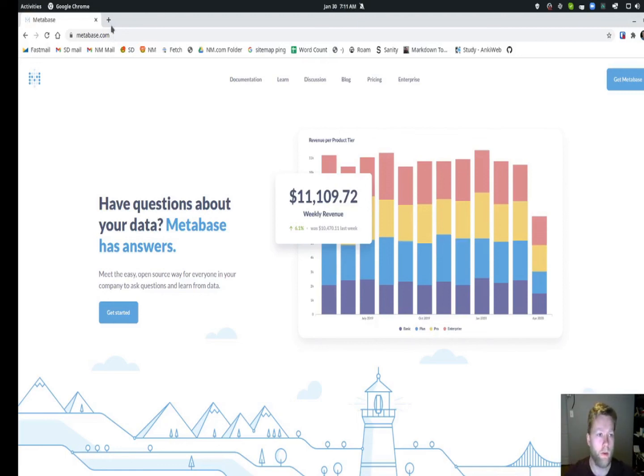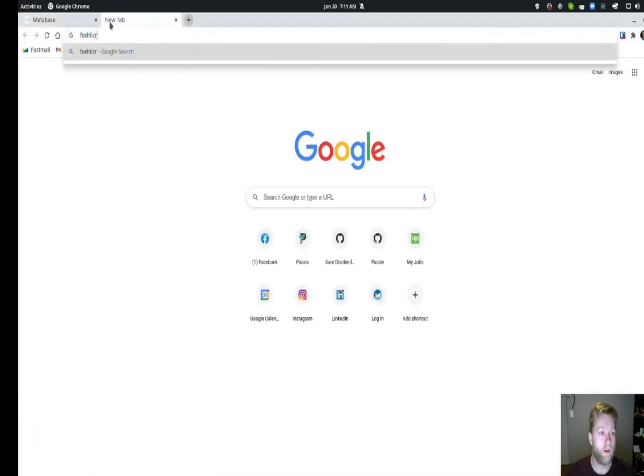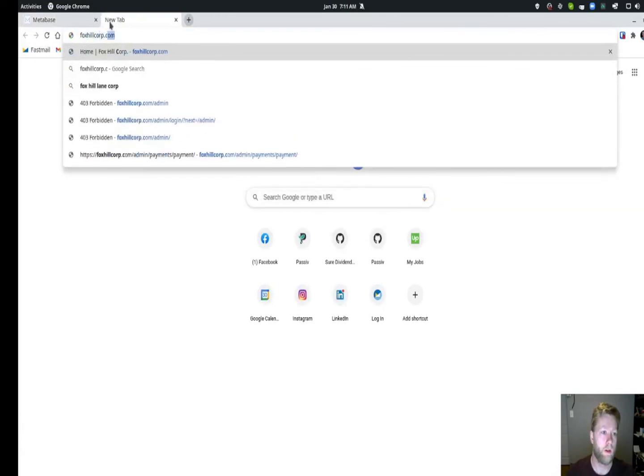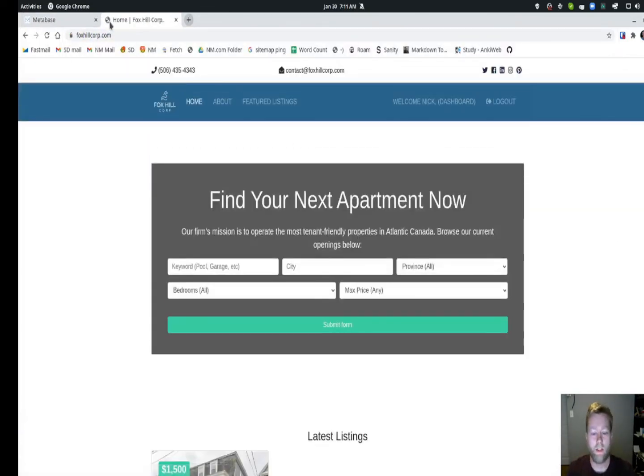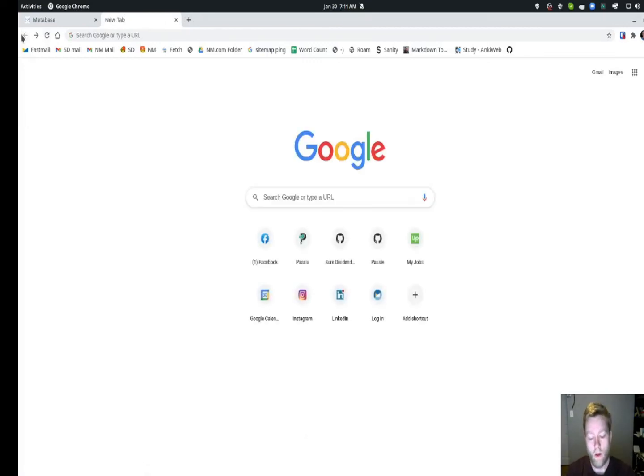So that website's right here, foxhillcore.com. And my goal for this company is to be the most data-driven real estate management firm in the world. So what we're trying to achieve today is to create a Metabase instance so that I can do business analytics on all of the data that's stored in my PostgreSQL database on the back end of that Django project.